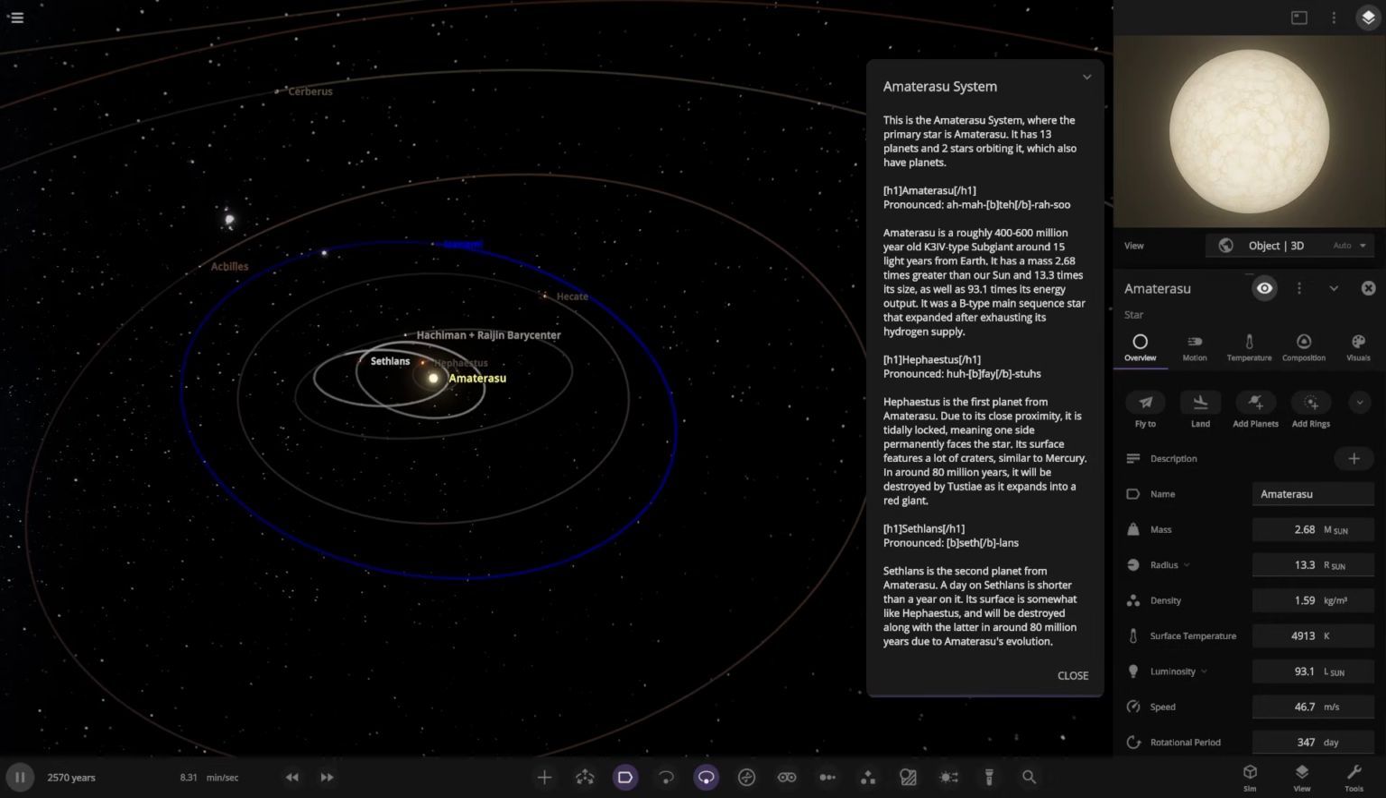Amaterasu system, where the primary star is obviously this star. Amaterasu. It has 13 planets and 2 stars, which also have planets. Okay, I wasn't too far off. Amaterasu. There we go. Close enough.